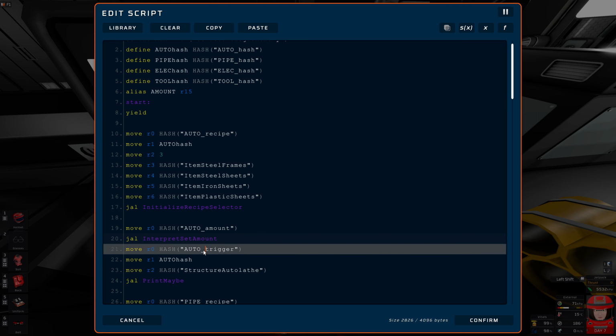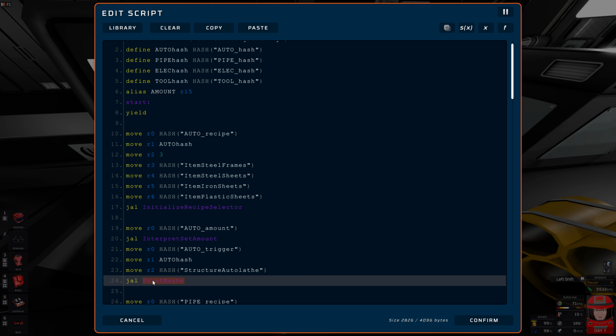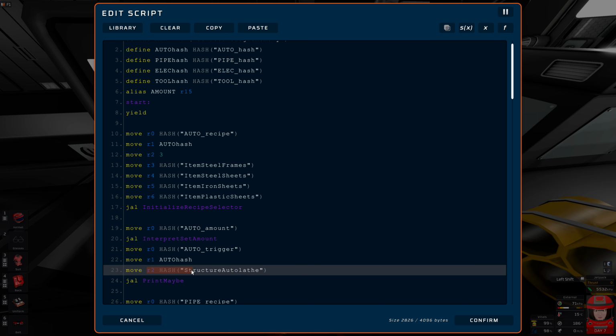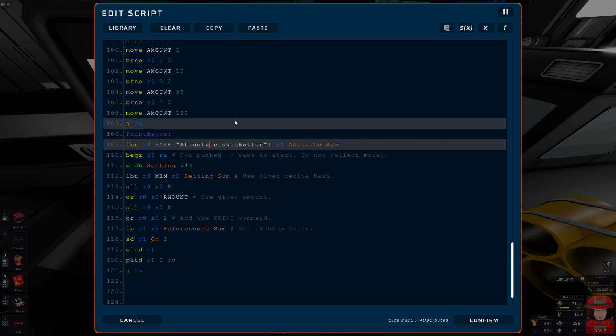So what's happening here? Well, the trigger button for the autolathe will also be put in here, so it can be checked in the subroutine print maybe. And then again, the auto hash will be put in here, so we can read out what the hash display's memory chip has to say. So that's what we then also print. And here is the printer itself. Here's the print maybe function.